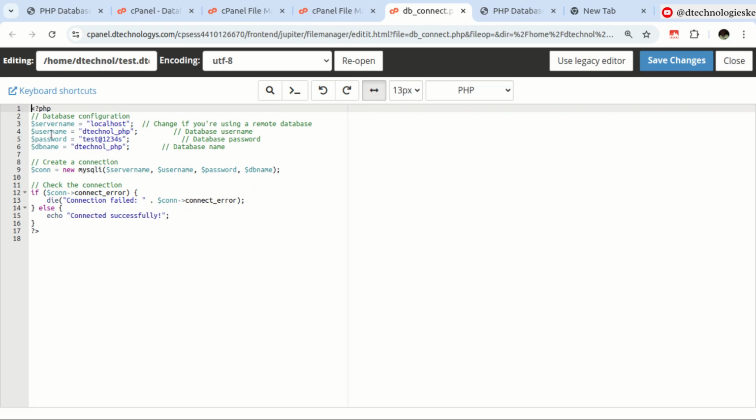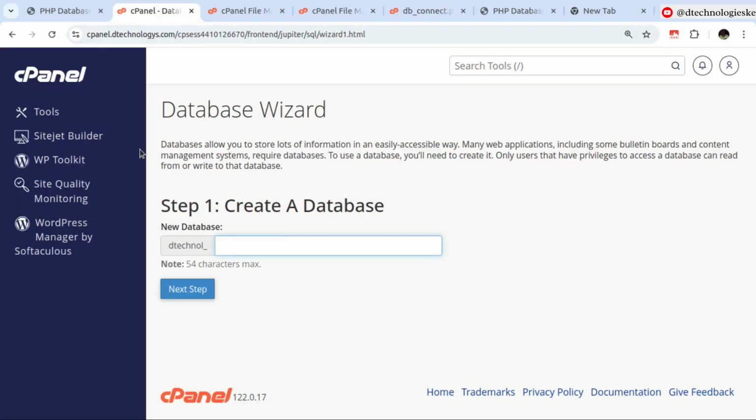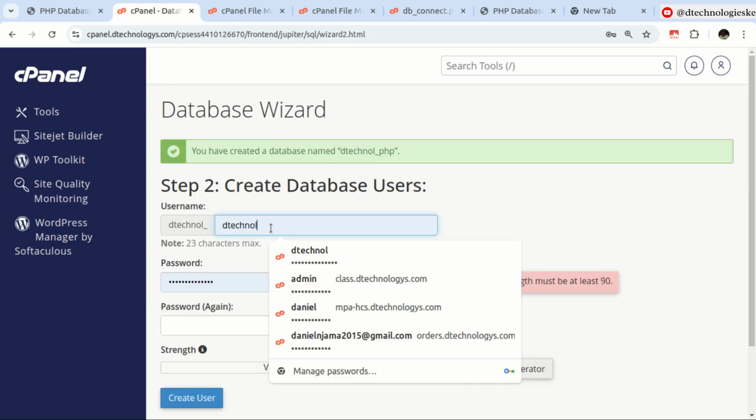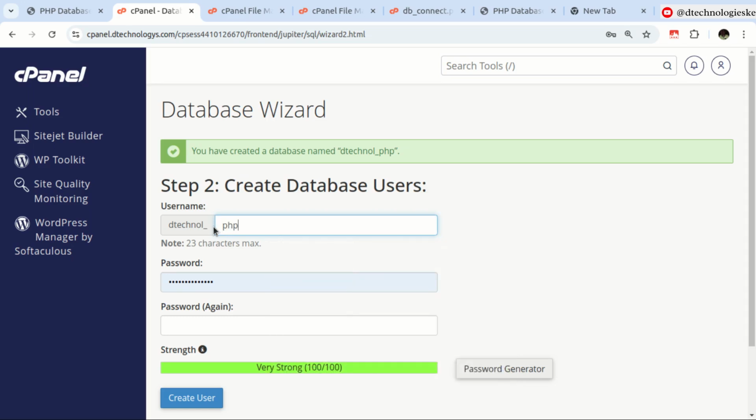So I'm going to create a similar username as we have here, but remember on cPanel you are guided by the prefix that appears here. So I'll just have PHP in here. So my actual database name will be detectable_PHP. Then click next step. Alright, so in the next step you need to enter a username. So my username will be detectable, which has already been set, then _PHP.